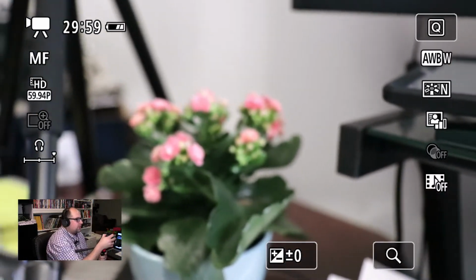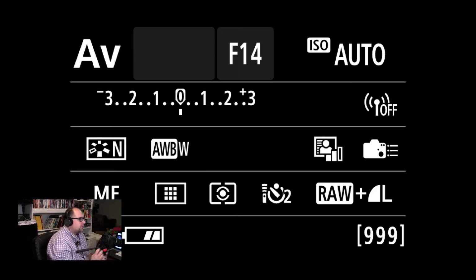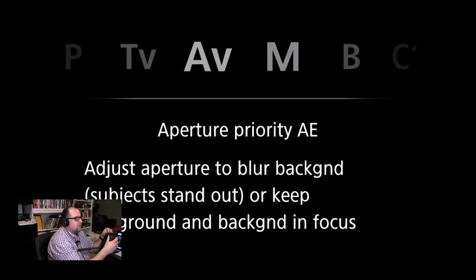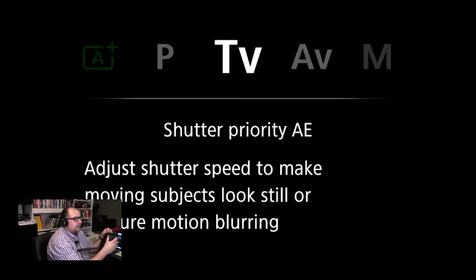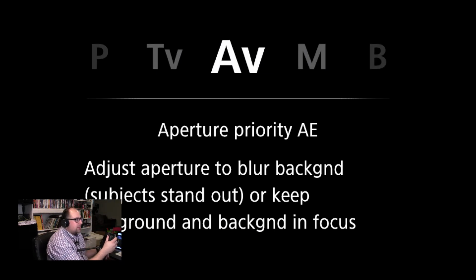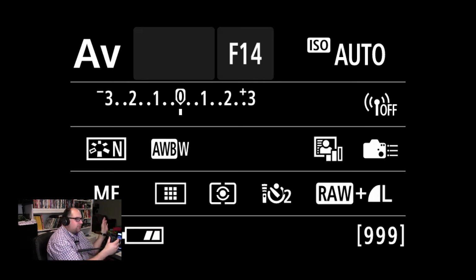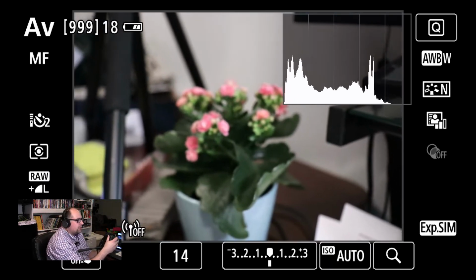I'm in video mode, so let's go into photo mode here. On this camera, I have the option to go into manual, AV, TV. I'm going to go into AV priority, so I'm the one controlling the aperture. The camera will figure out the rest for the shutter speed and all that kind of stuff. Right now it is set to f14, which is definitely not what I want.